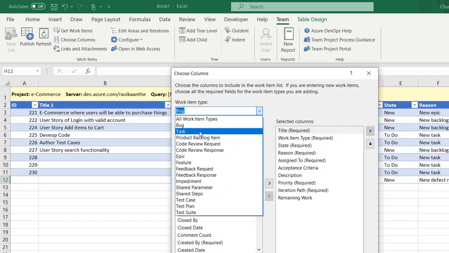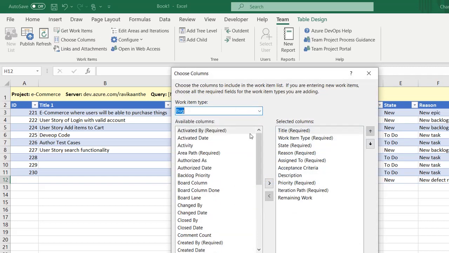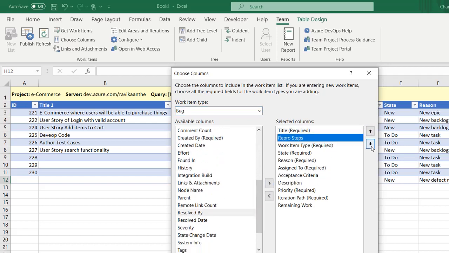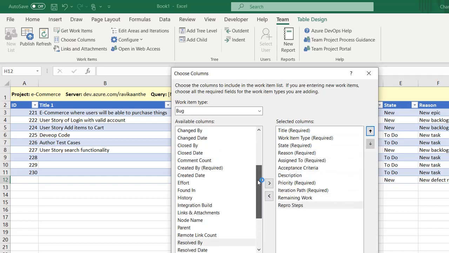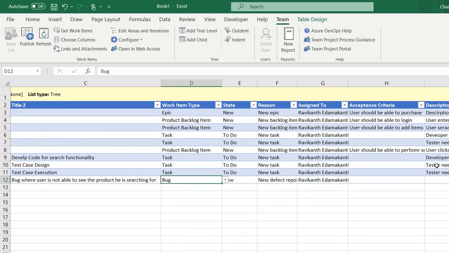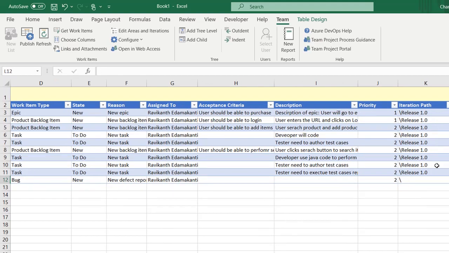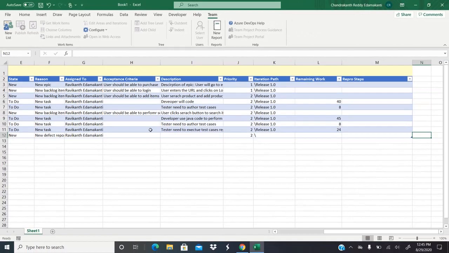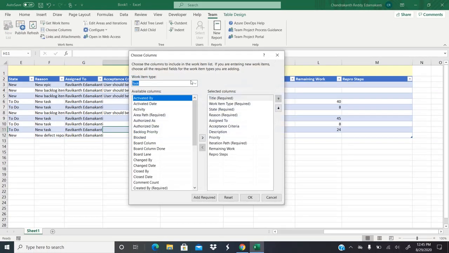What I have selected, instead of task, I need to select bug here, and I would like to populate iteration path, and also reproduce steps. Okay, click on OK. So here I have added the title. Now what are the reproduce steps? And also I would like to add one more thing. What is the environment? Basically system info.